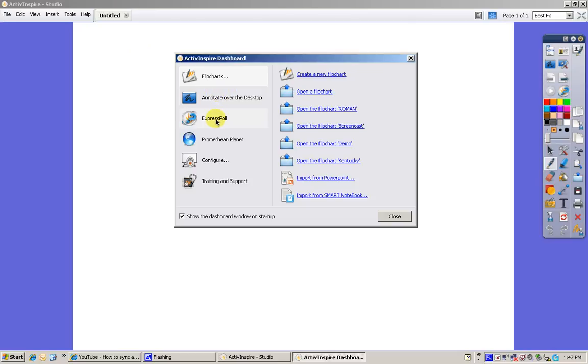So I have a flip chart right now titled Annotate over Desktop, which I'll go over in a little bit. Express Poll, which is a great way you can quiz students as you give them presentations and projects. Promethean Planet, which is the mother website of the software, which has different teacher examples you can use.